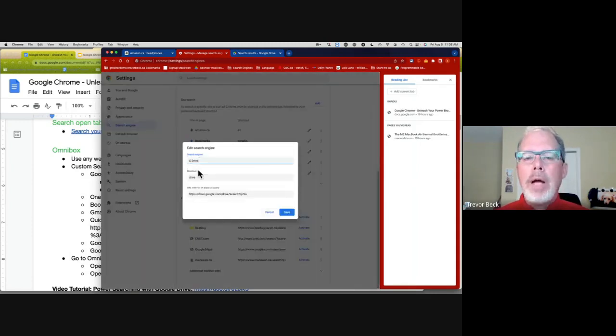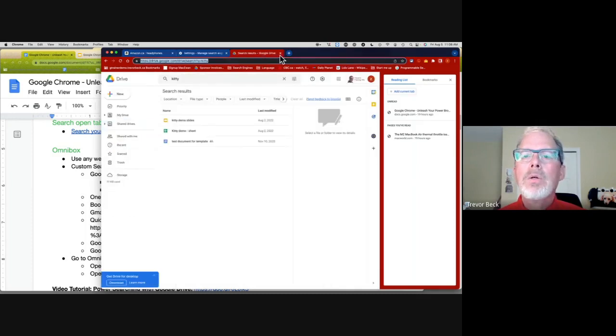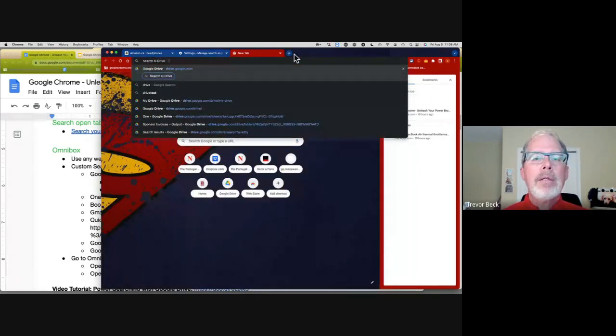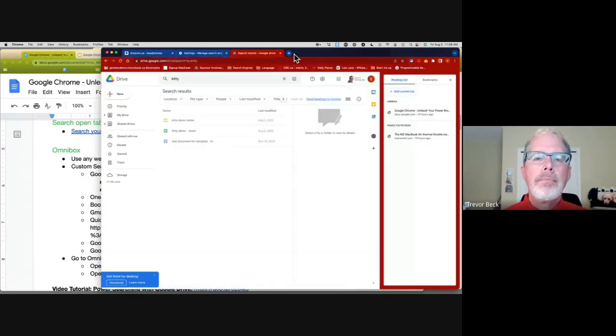I call it G Drive. My shortcut is Drive. There's the URL with that %S where the query is. Okay, so let's do that again. I'm going to close this window up. I'm going to open a new tab. I'm going to type in Drive and hit Tab. I'm searching Google Drive. What am I searching for? Kitty. There it is.